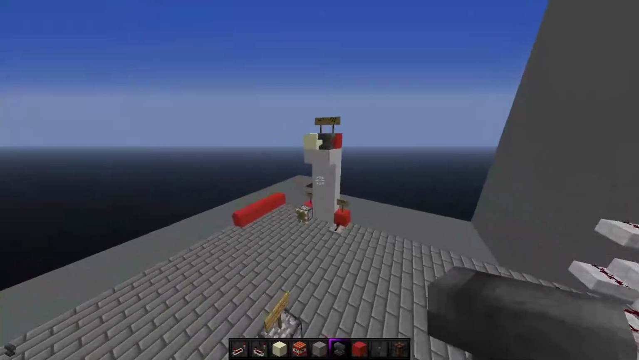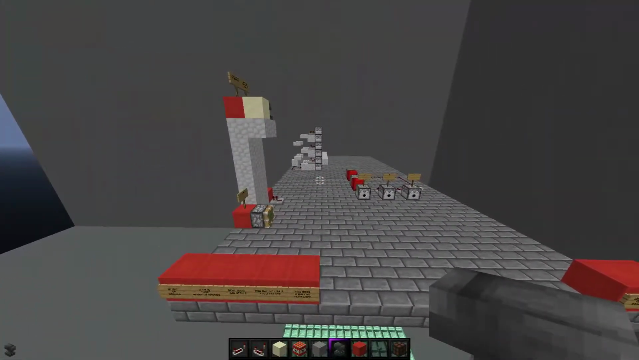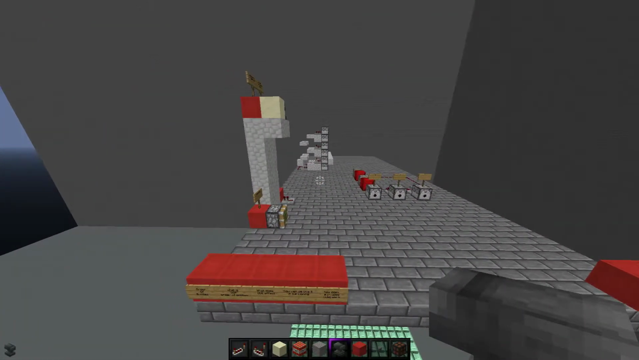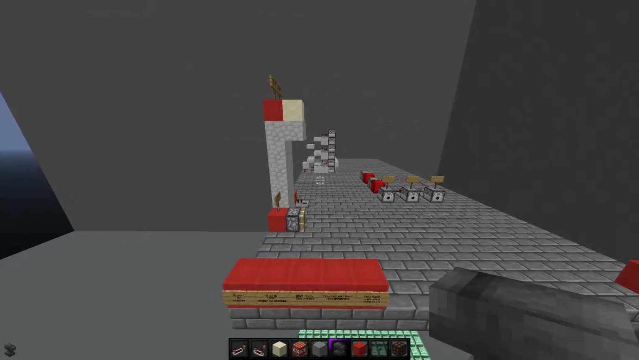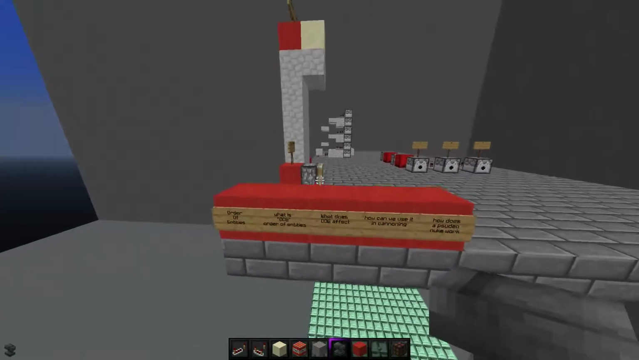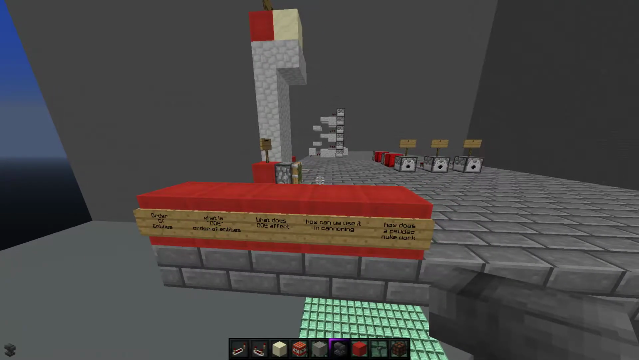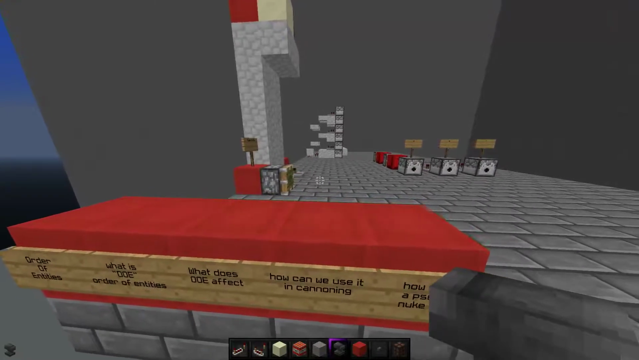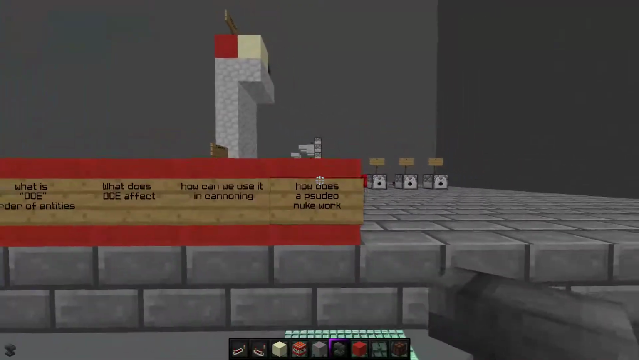But that's basically what order of entities is. It's the order in which things get stacked on the wall, in your sand stack, or in a lot of other cases, just when it comes out, what position it is. What does it affect? I kind of already stated that it affects the positions of what actually comes out. How can we use it in canoning? And that kind of ties into how does a pseudo nuke work.